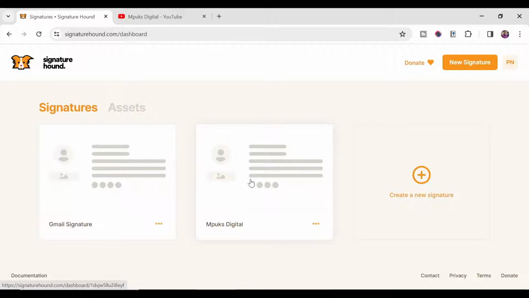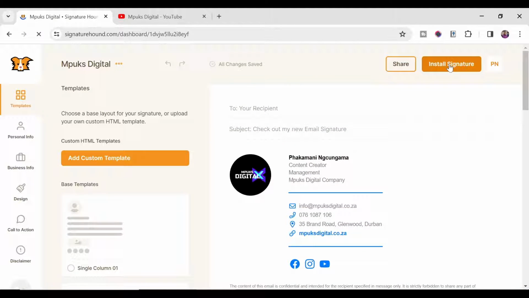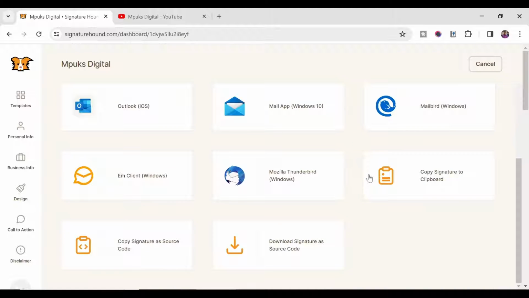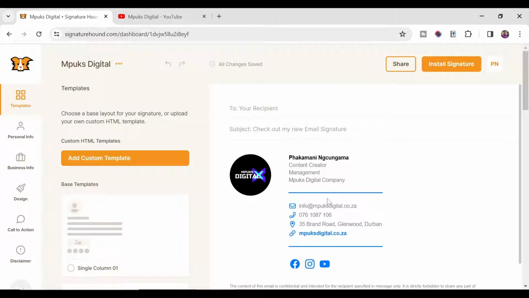Also, if you want to see a video on how to put this on your Outlook or whatever mail client that you're using, let me know. But it's also easy because you click on install signature and pick the mail client that you want to copy it to, and copy and paste it there. But if you need a video, I'll do that. I don't mind doing that. So under install signature, you can also just click where you want to copy and paste this to.